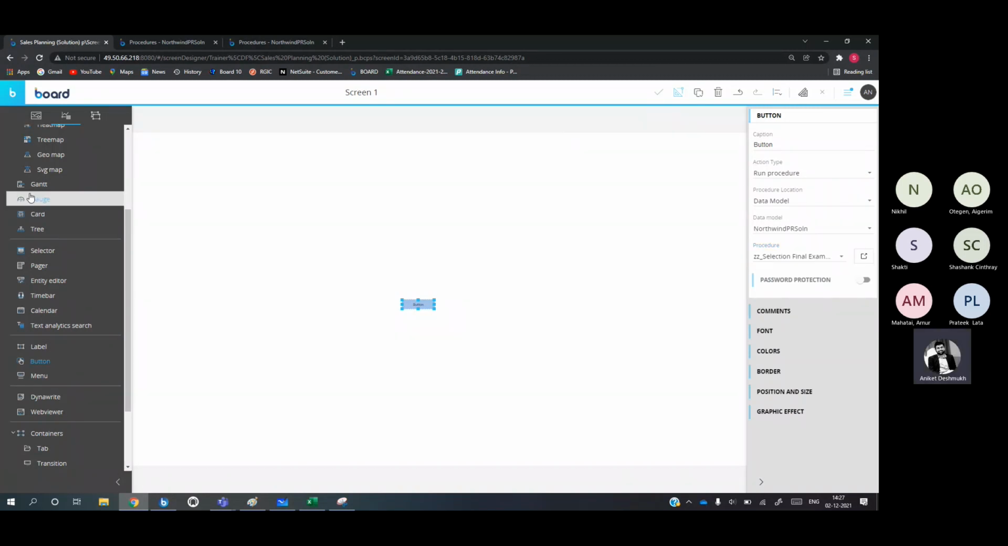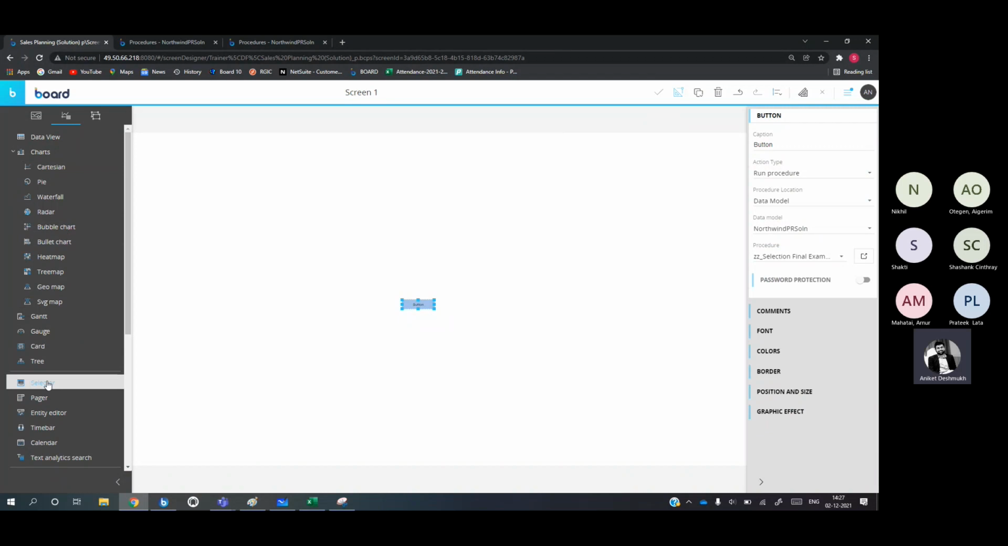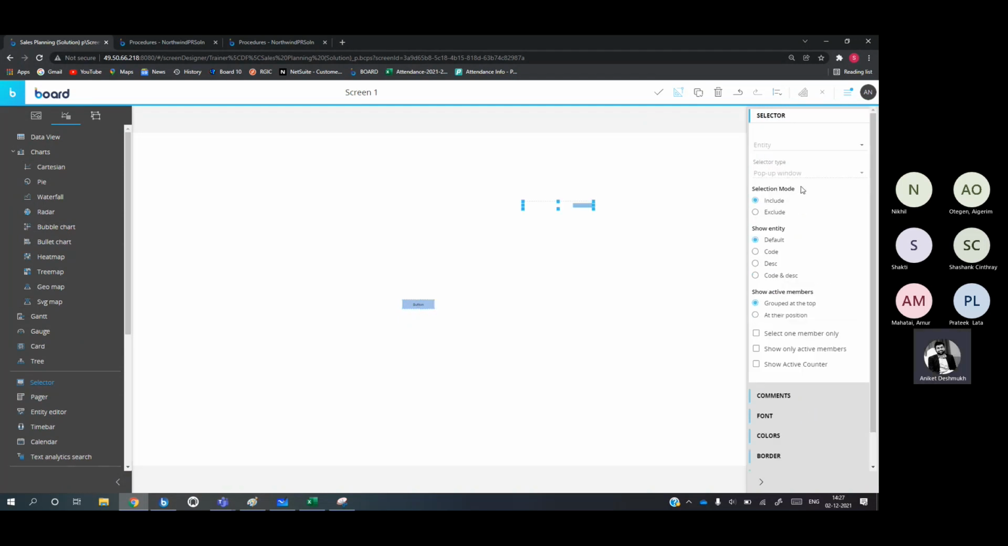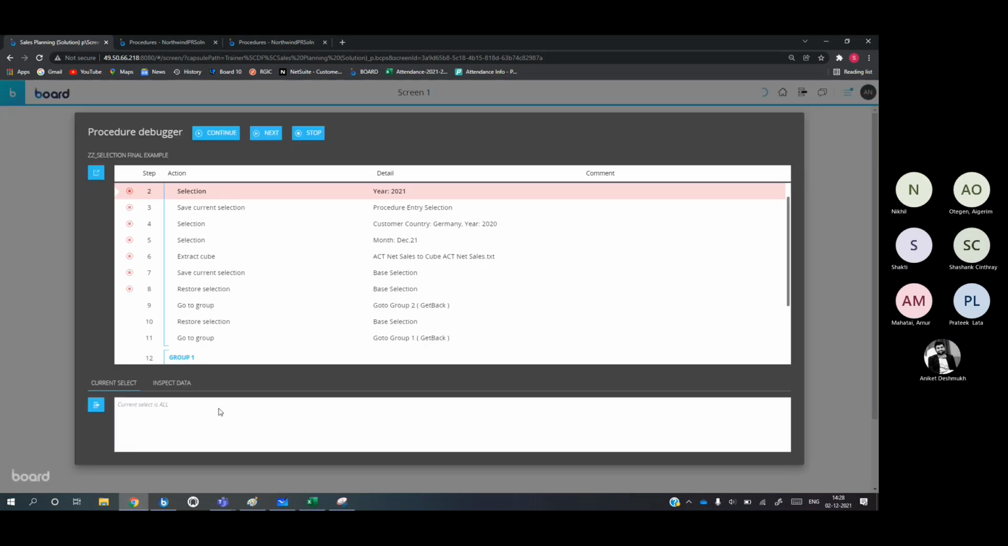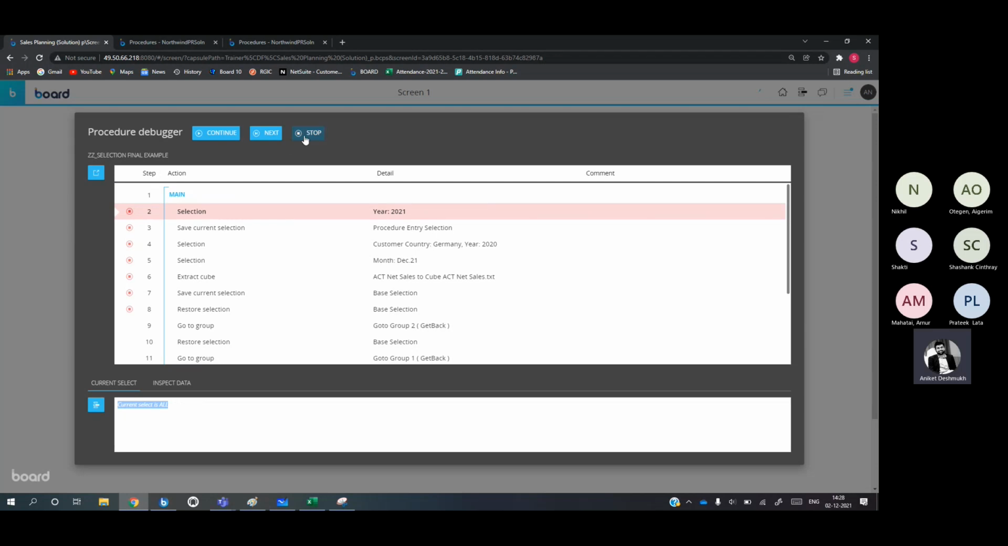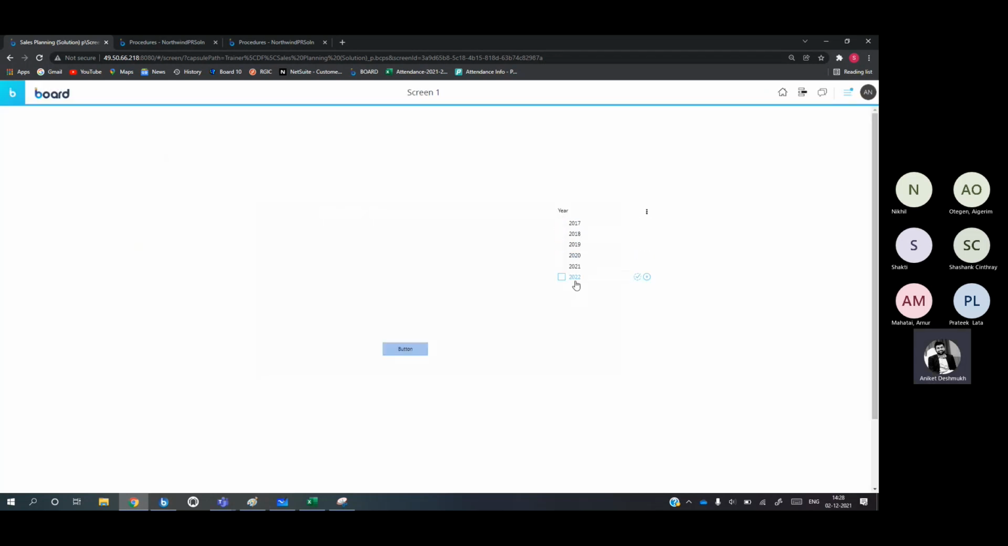Now let me put a selector. I will put it at year, and I will put it as a vertical list. Now, can you tell me what the selection will be when I run the procedure? So now when I run the procedure, the current selection is all, because I have not made any selection over here.